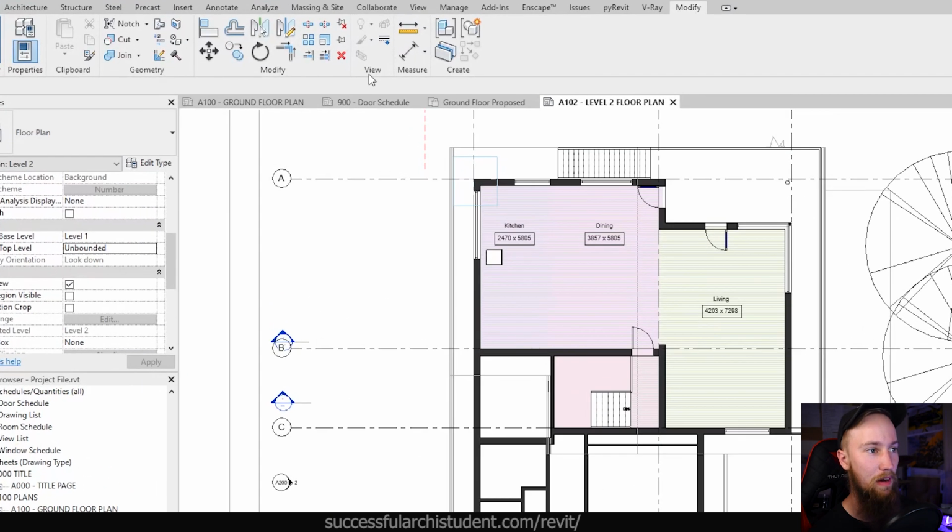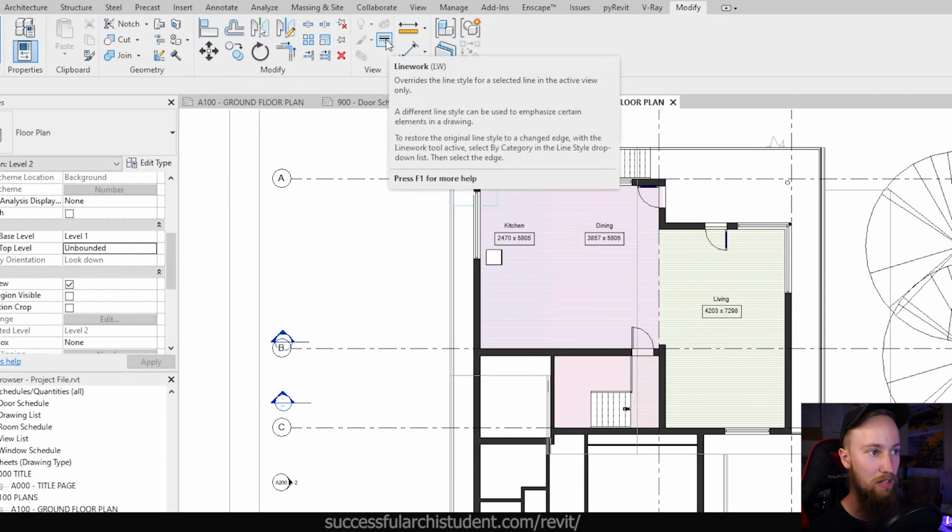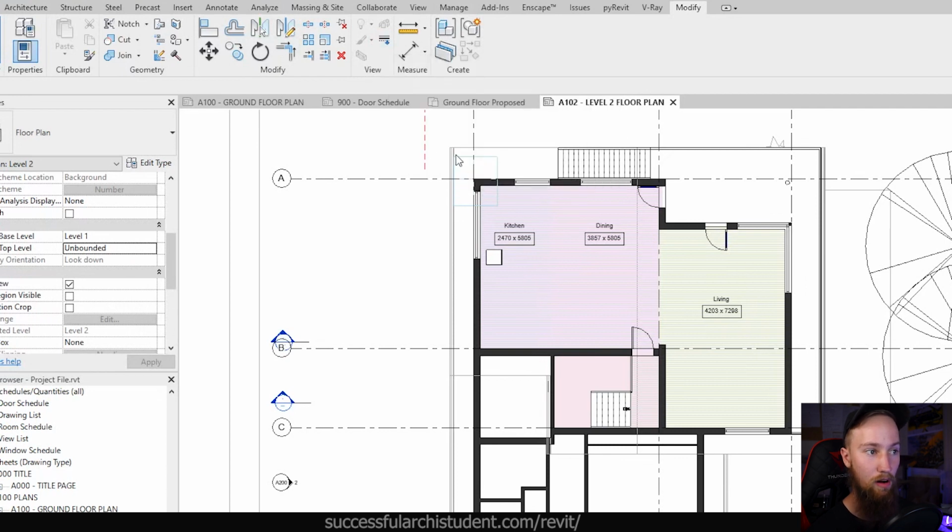So in the Modify tab under the View panel, you'll see this linework tool, or LW. This overrides the line style for a selected line in the active view only. It says a different line style can be used to emphasize certain elements in a drawing. So that's kind of what we wanted to do here. So what we can actually do is change the linework or the line style of this underlay and make it into something like a dashed or overhead line.